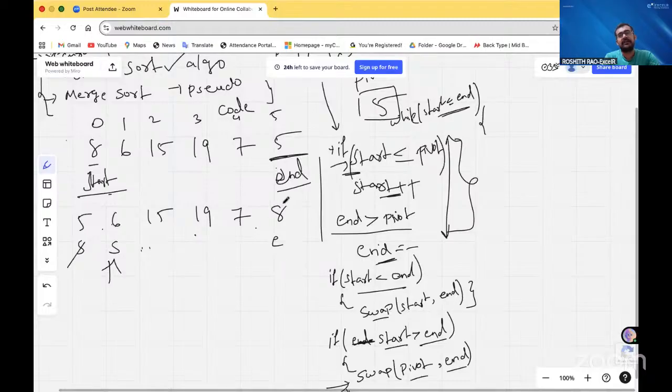And then 8 greater than 5. Condition is true or false? Condition is true. We'll be moving the end pointer. 7 is greater than 5. Condition is true. We'll again move the end pointer. 19 is greater than 5. Condition is true. So again we'll move the end pointer. 15 is greater than 5. Condition is true. We will again move the end pointer.